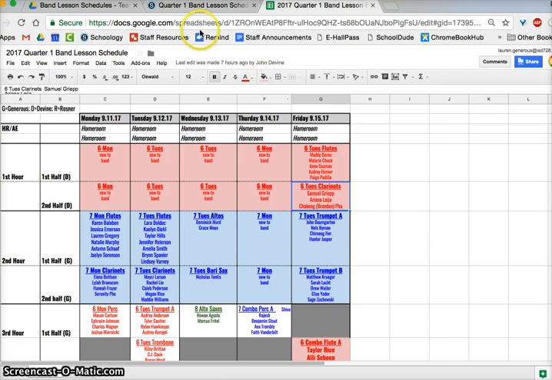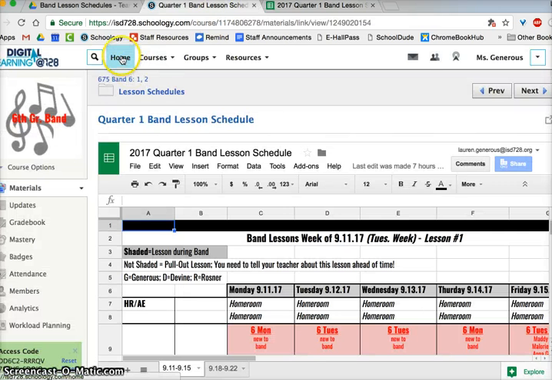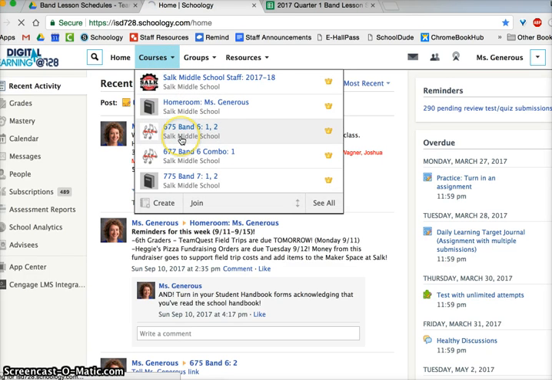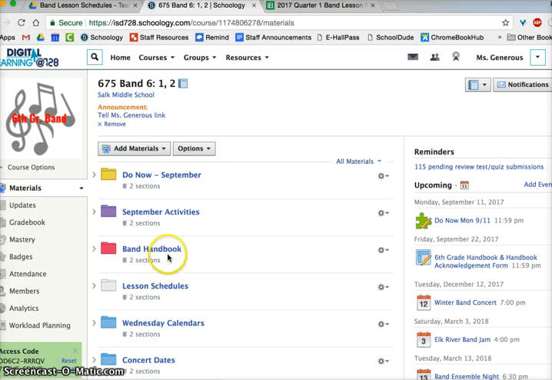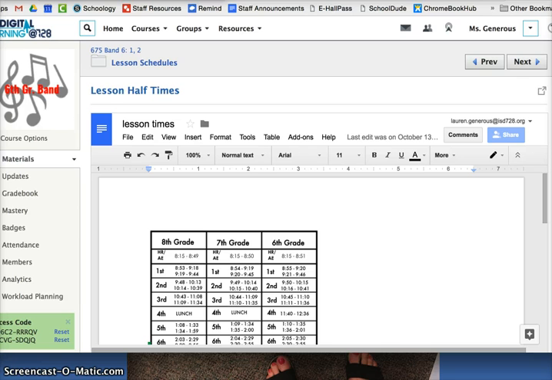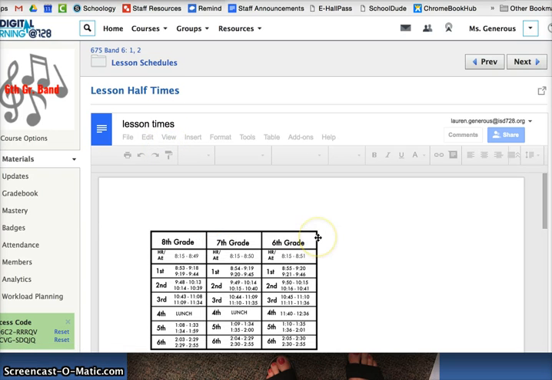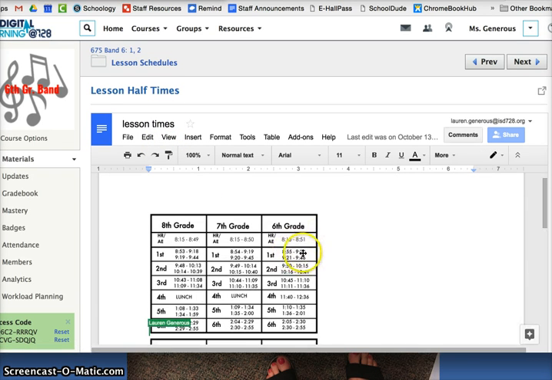Now, Ariana's going to want to put this in her Schoology calendar by going to Home and adding an event. Mine looks a little different than yours, but we always want you to have your lesson time in there, okay? So, if Ariana is wondering, what time is the second half? She's going to go back to lesson schedules, and from lesson schedules, click on lesson half times. And that's going to bring her to this page, and she can look it up here. So she can see first hour, second half starts at 9:21.